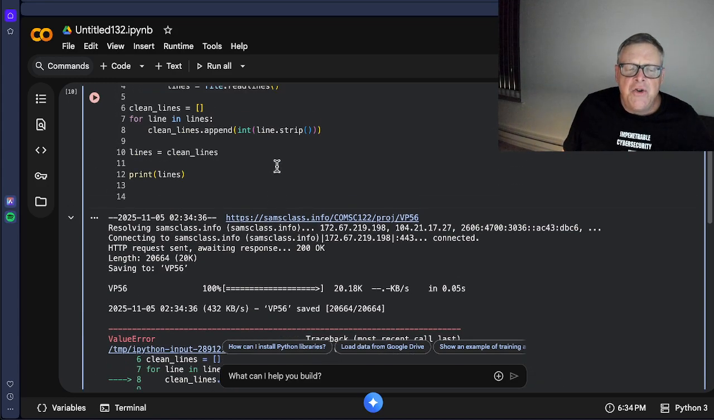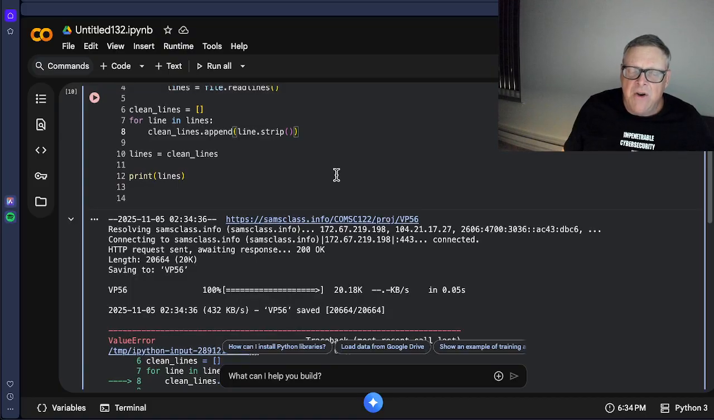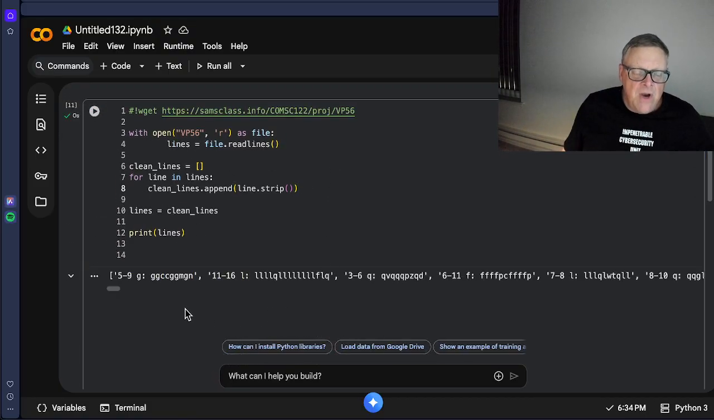Oh, it's not an integer anymore, so I can't turn it into an integer. I can strip it to get rid of the carriage return at the end, but I can't turn it into an integer. It's not just one integer here, it's a whole bunch of data in there. So there we are. This is what I get. Now in one string, I've got this junk, 5 to 9, a letter, a colon, and that.